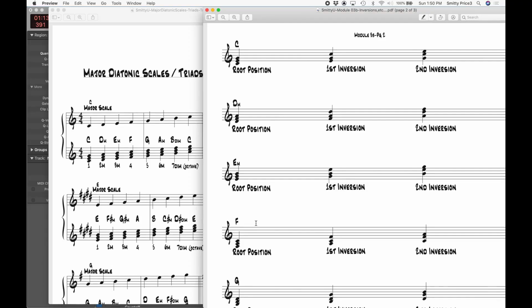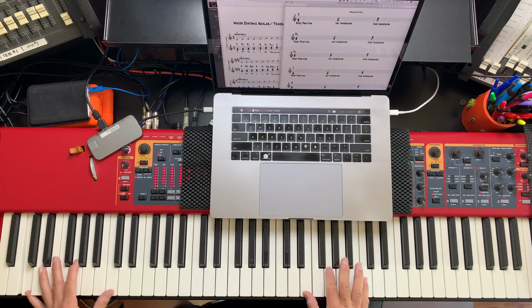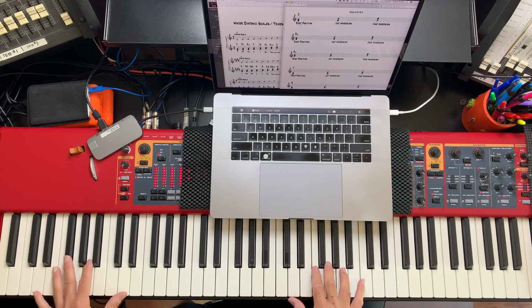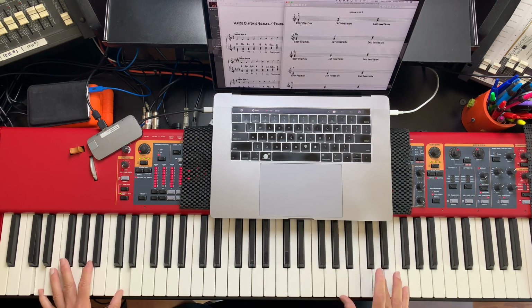Okay, so let's play those inversions again for those seven steps in the C scale. And when the chords start getting really high, let's take them down an octave. So watch what happens when I get to the F chord or the fourth step in the key of C. All right, so here we go. They're on this page here. Here's root position. And then D minor. E minor.